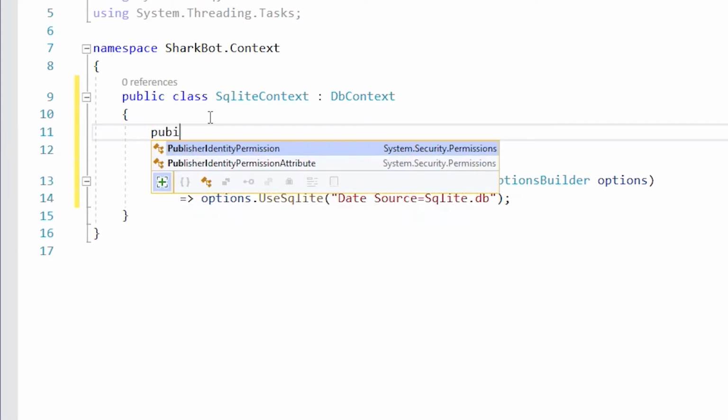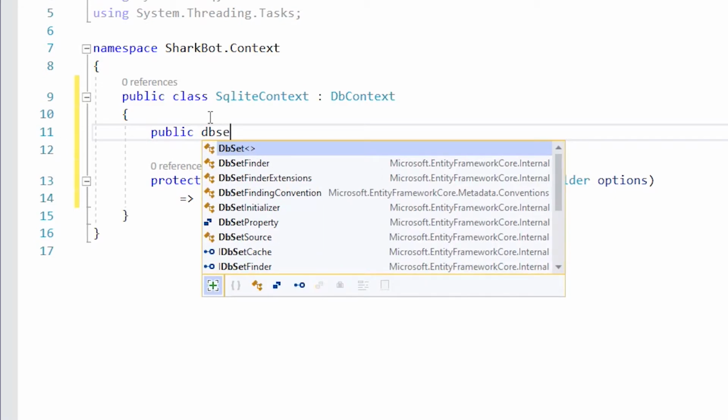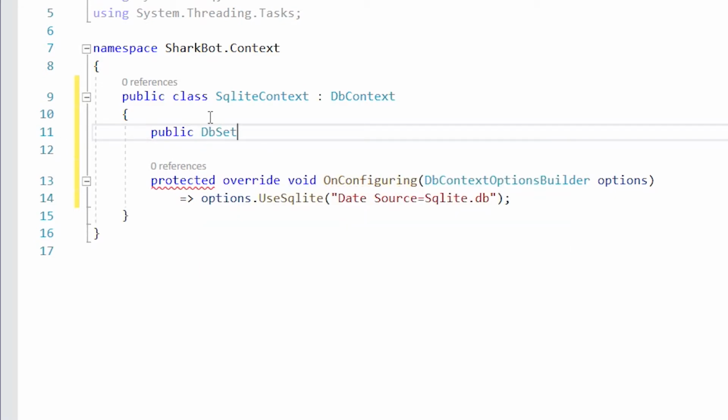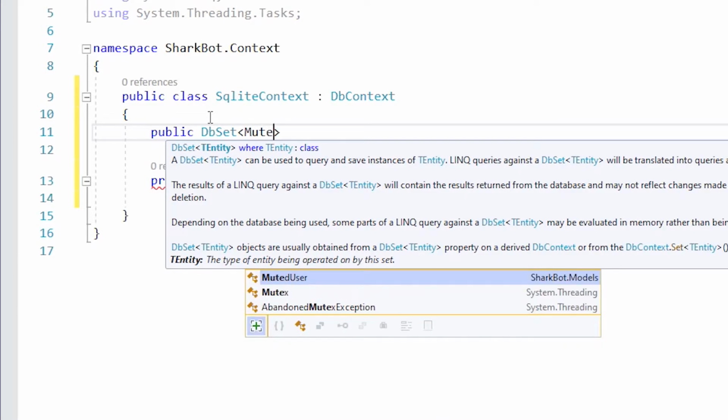So we'll do a public DbSet. And when you do this, it's going to want these braces, and that's where you tell it what kind of entity you're creating or you're expecting. So we created that model called MutedUser, so we will add MutedUser here.